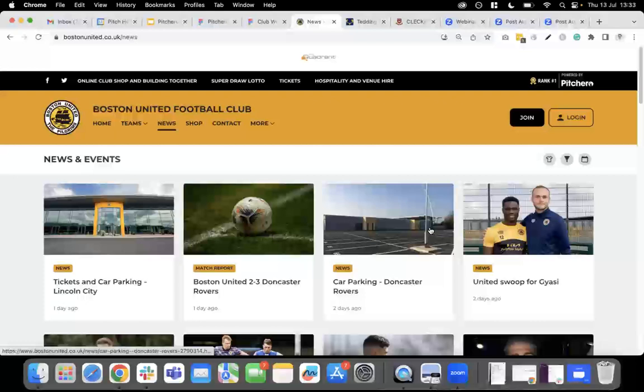Feedback about adding the calendar to the main nav rather than under news. We'll certainly consider it. There's space there. So just keep chatting to us and we'll see where that goes.